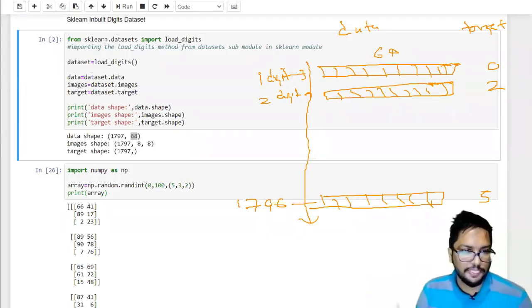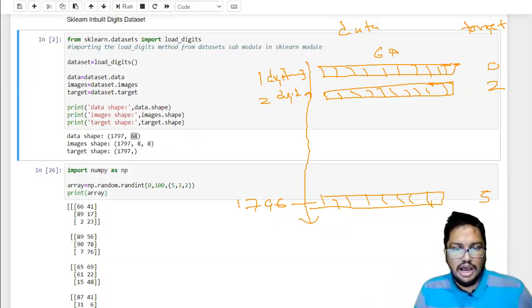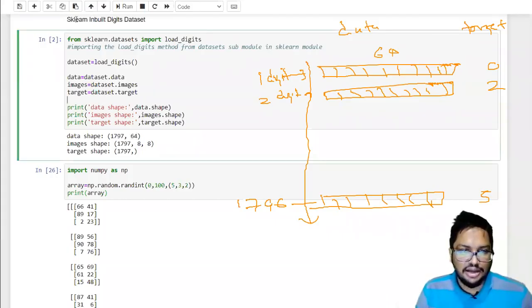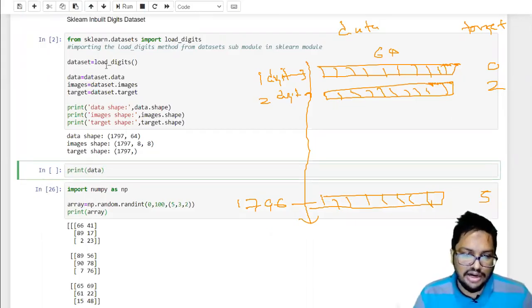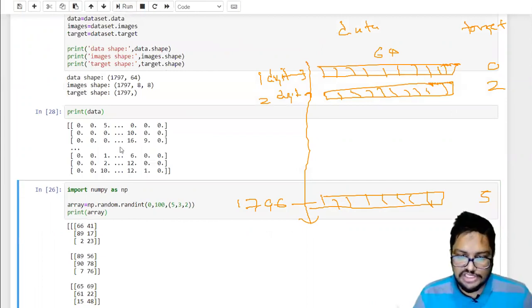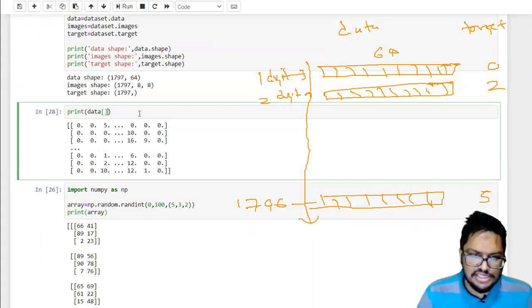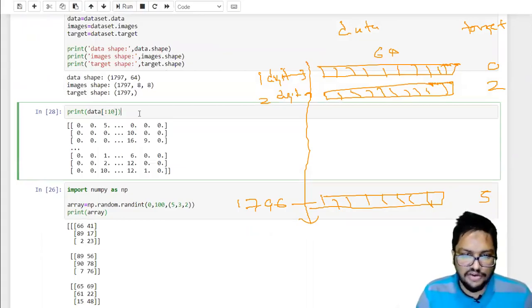Target is 1D. The thing is, you asked me to print the data. Unfortunately, it's not visible since it has 1797 values. It won't be visible, but you can see some of them. Let me print the first 10 of it. You know, first 10 rows, all columns. I explained this to you last time, right? First 10 rows, all columns.